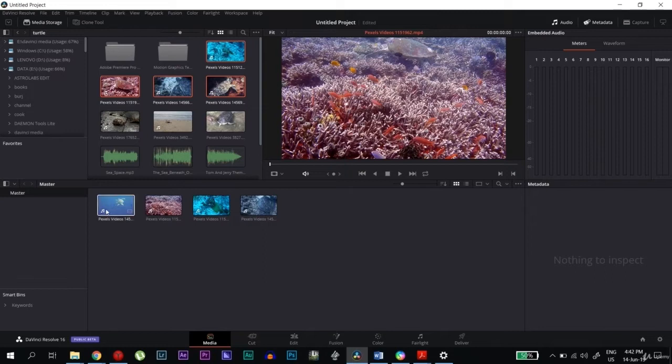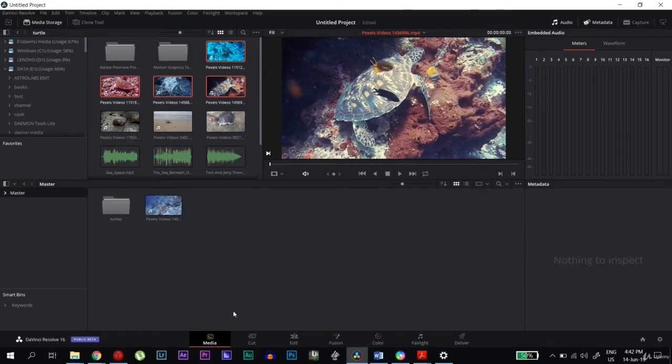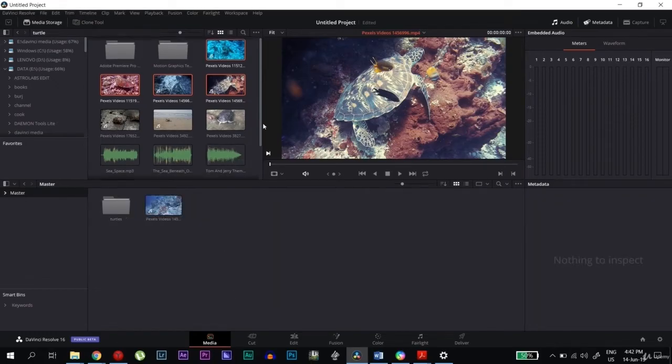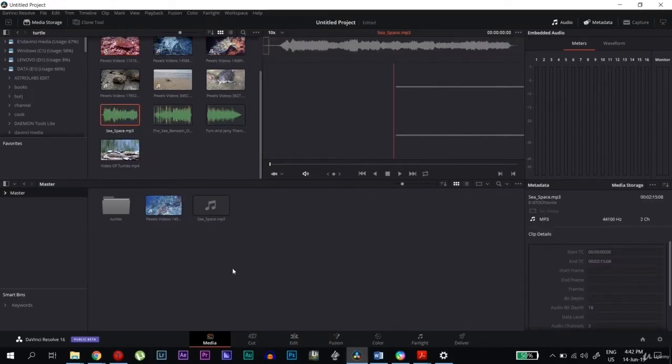Now the clips have been imported. You can put them into a different bin if you like. So you can put the clips into bins. As you have now imported some files, let's import these audio files.